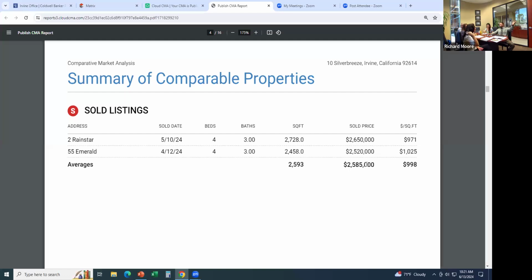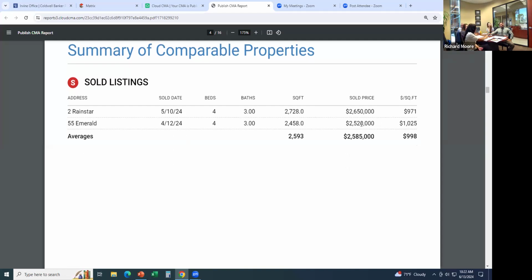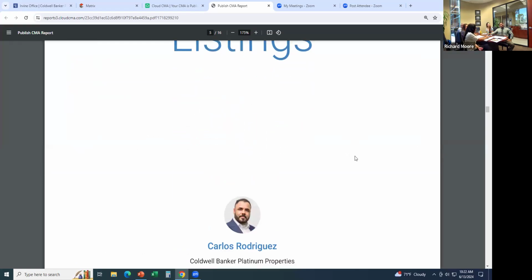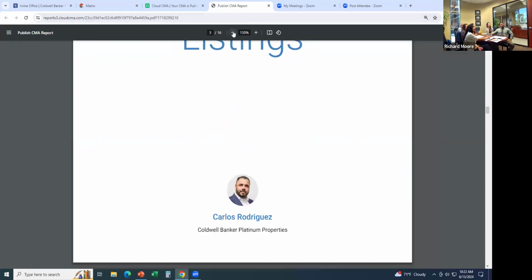Or you could go somewhere in between. So there are different ways, right? You're going to come up with different pricing different ways. It'll show you that. Let's keep scrolling down. Now, these are the listings. It's going to show us information for each listing.